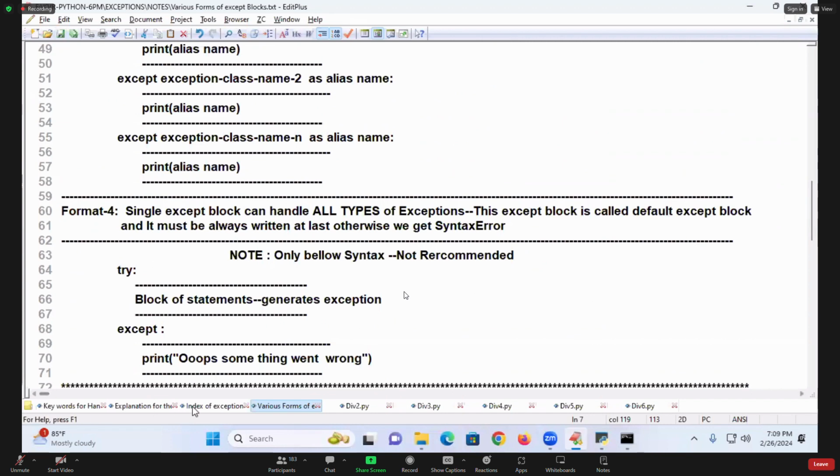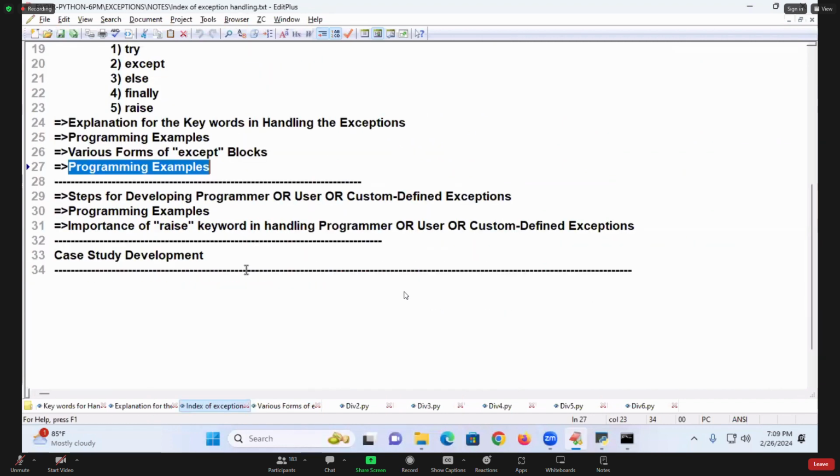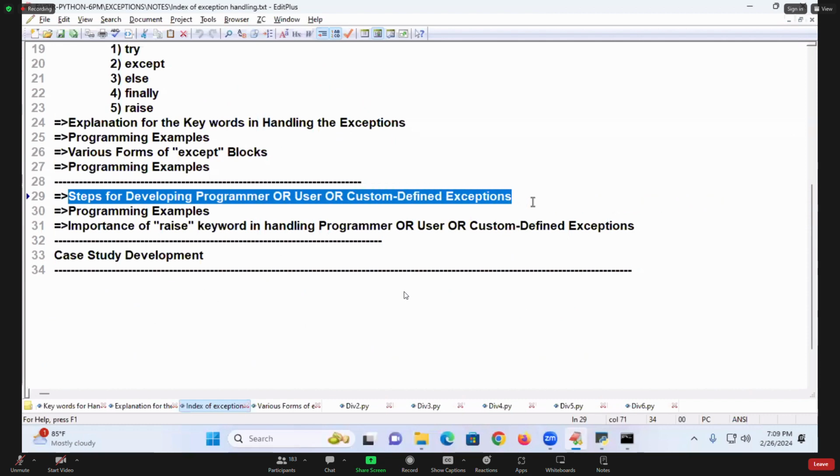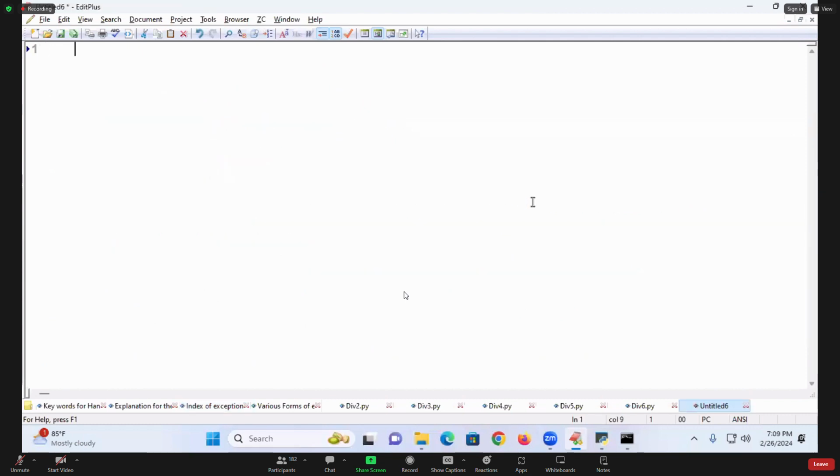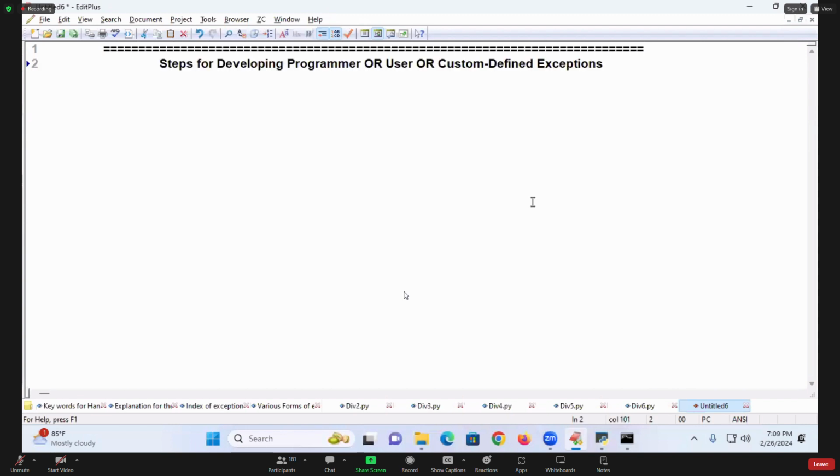Now I'm entering into the biggest discussion: steps for developing programmer or user-defined exceptions. I'm going to discuss the steps for explaining programmer or user-defined exceptions. Very simple. Now I'm going to talk about it. Shall we start? Yes. So how many types of exceptions are there?